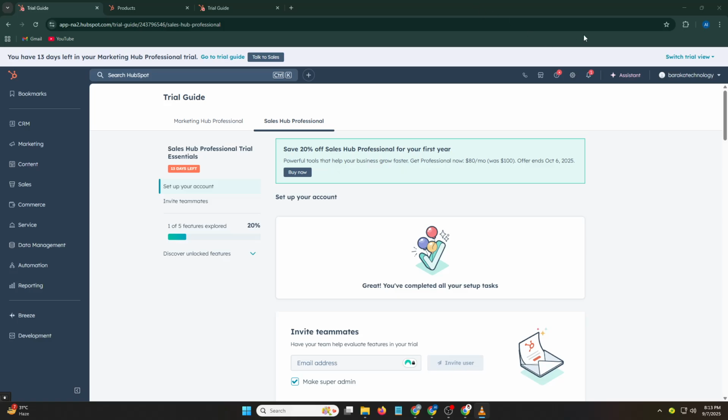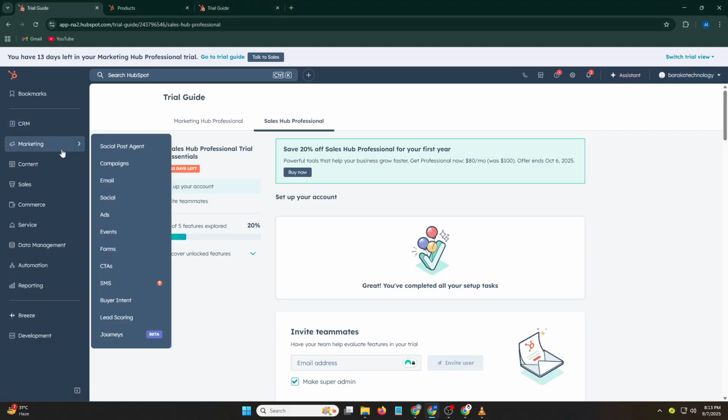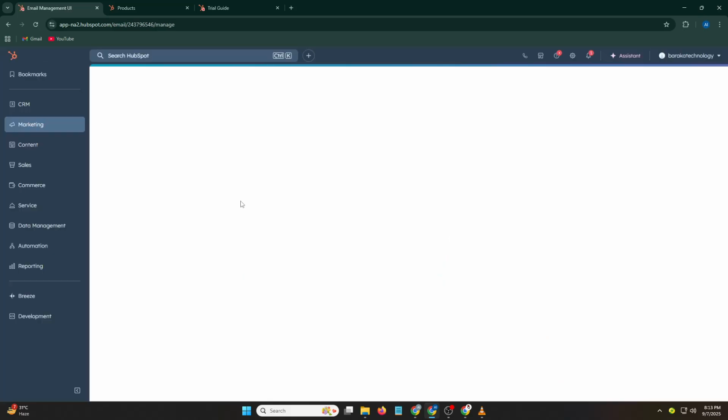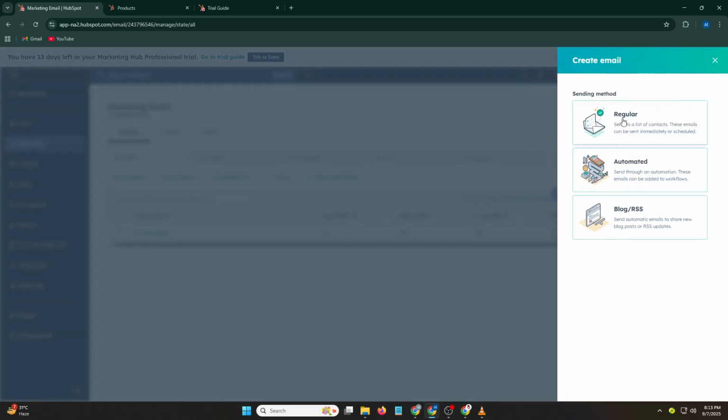First, log into your HubSpot account and go to the Marketing tab. From the drop-down, select Email. Choose the email you want to edit or create a new marketing email by clicking Create Email. Once you're in the email editor, look for the Drag and Drop Modules panel on the left side.